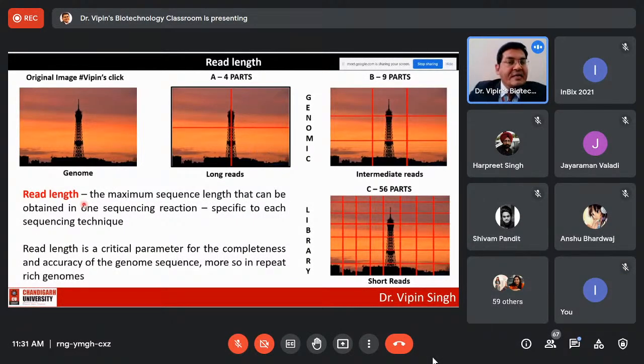So read length is the maximum sequence length that can be obtained in one sequencing reaction, and this is specific to each sequencing technique. And based on this, you have long read sequencers and short read sequencers. And we'll come to it in a short while. We'll talk more about it, and we'll specifically talk about nanopore, which is a long read sequencer. And then as I said, depending on what the read length is, it is a critical parameter for correct assembly of your fragments or the entire genome that you want to get the assembly for.